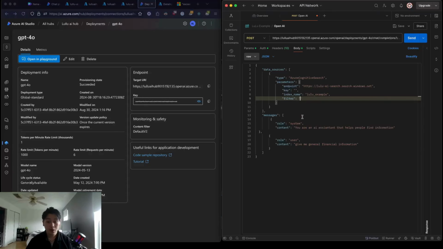And under filter, we can specify different fields such as fiscal date, fiscal year, I believe it was, and we can make it equal to some value so that we can filter through different documents, right? I'm going to leave it empty for now. Under messages, we can give the context to our model. For this one, you are an AI assistant that helps people find information. And then here is what the user will query. So you can put in any query you want, and once you send this HTTP request, the return body will be the response from the model.